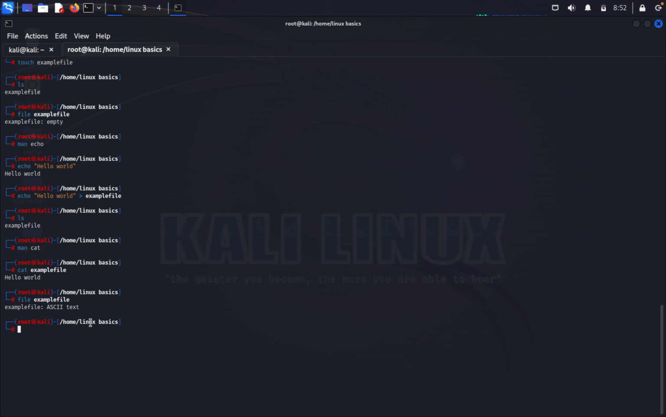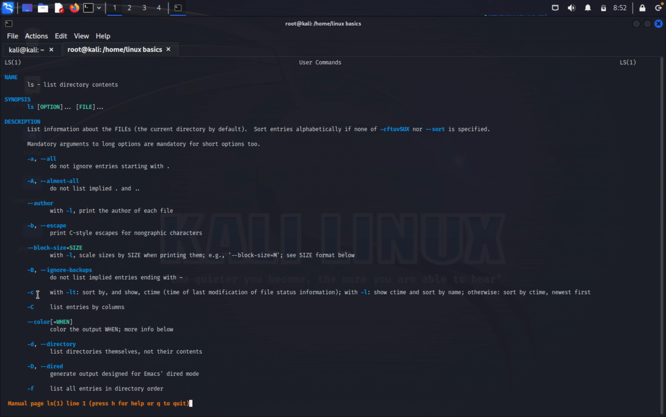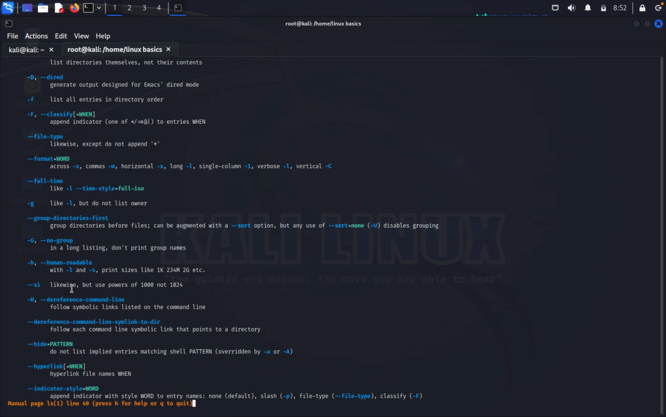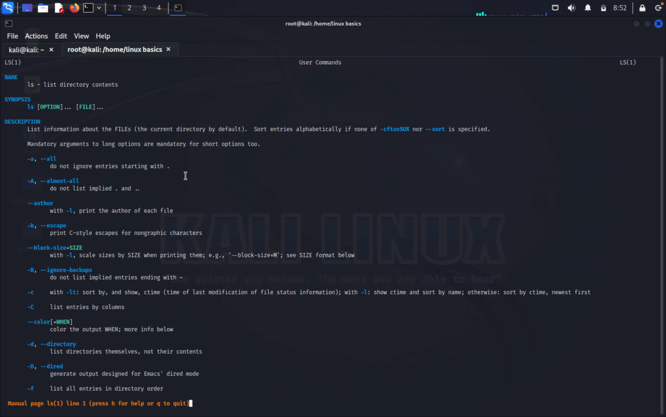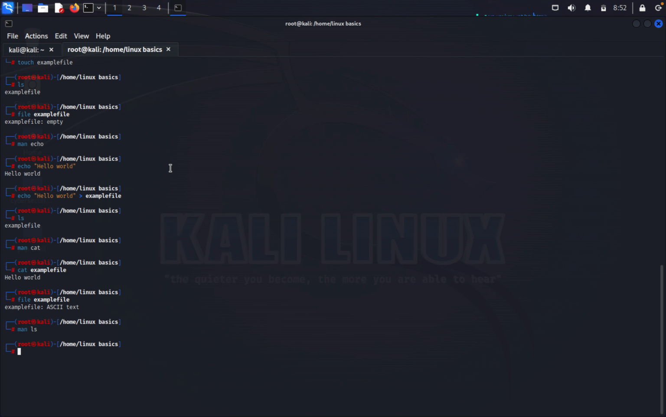So ls is listing. But when I use it with L, I'm trying to do a long list. Let me use the manual to view what ls does. So ls lists directory contents. And with the L, it uses a long listing format. There's something I want to show us quickly. This A: do not ignore entries starting with a full stop. So I'll quit this and explain that.